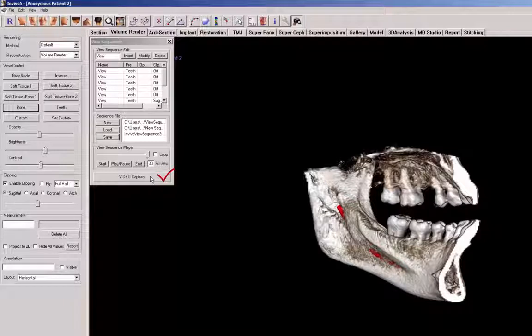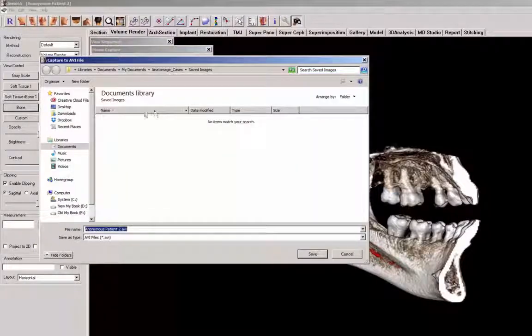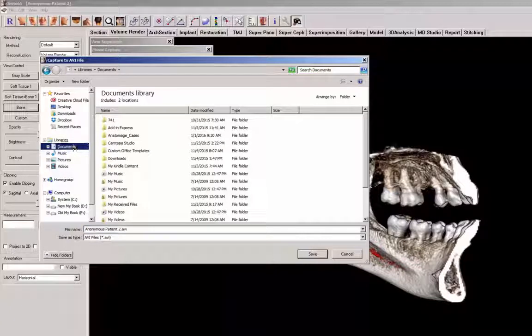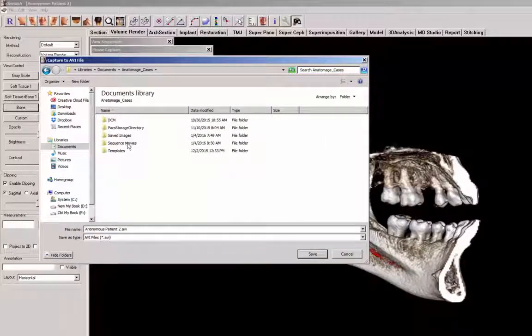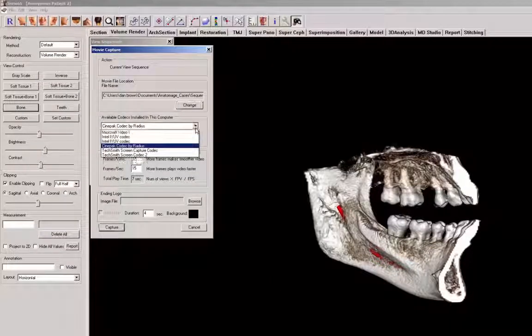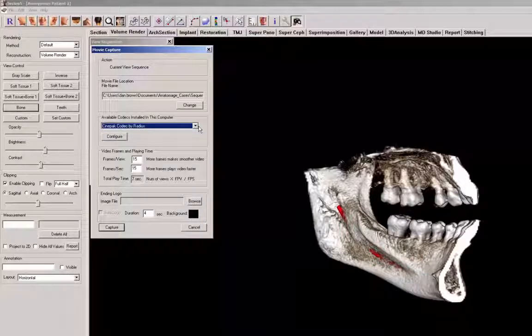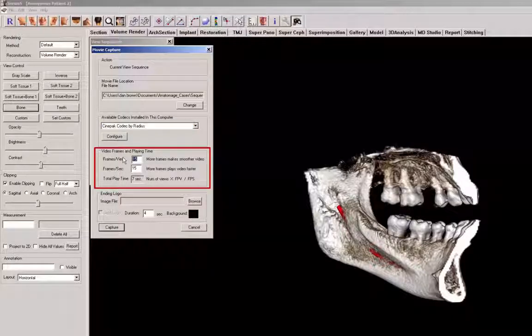Well, let's go ahead and create a movie of this sequence. Begin by clicking on Video Capture. You may accept the default save location or browse to another folder. You may accept the default codec or select a different one. For those of you that might not know what a codec is, it is a program that compresses data to enable faster video or audio transmission. I would recommend accepting the default unless you have playback problems, and then you might want to try another one.